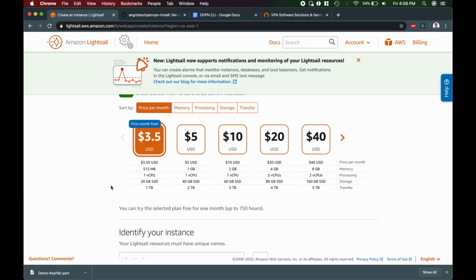So if only you and a couple other people are going to be connecting and you don't plan to expand further, then this basic $3.50 a month is going to work perfectly for you. Just be aware that your data transfer is going to be capped off at 1 terabyte.